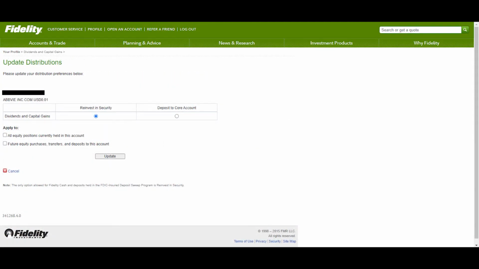Now we've got a few options. Selecting the Reinvest in Security option will enable DRIP for the security. Selecting the Deposit to Core Account option will instead take any dividends paid by the security and deposit them to your core account. Underneath these two options, we have some ways to make this process easier.